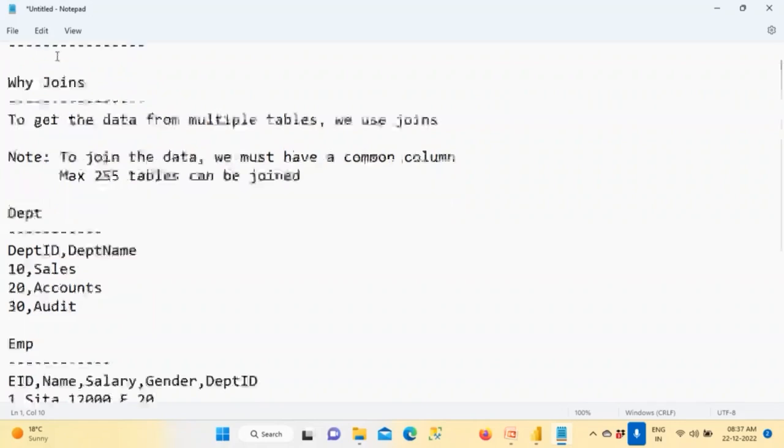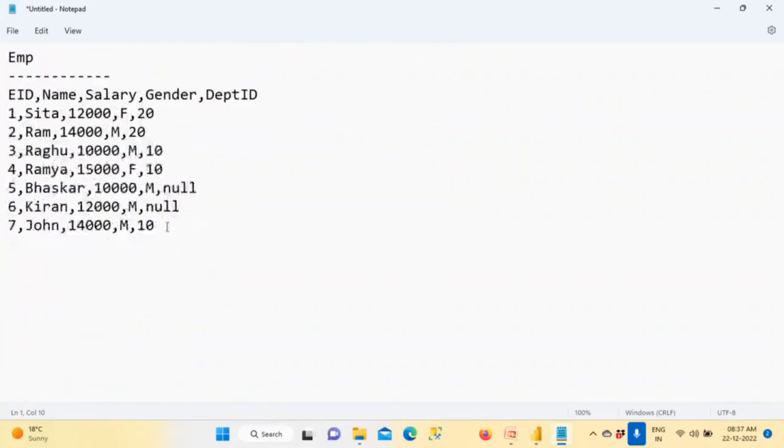So what are the join types? What are the join types we have? Let me tell you.